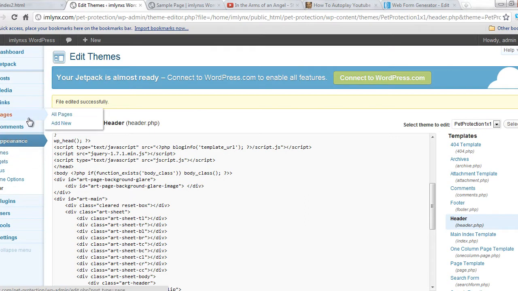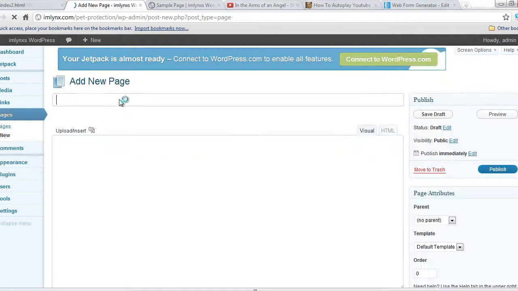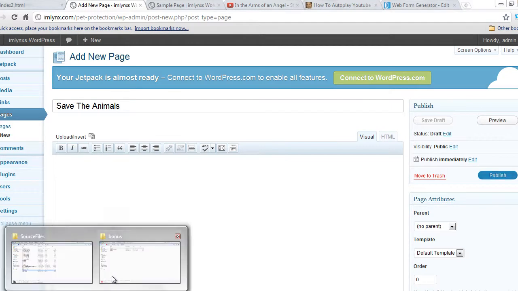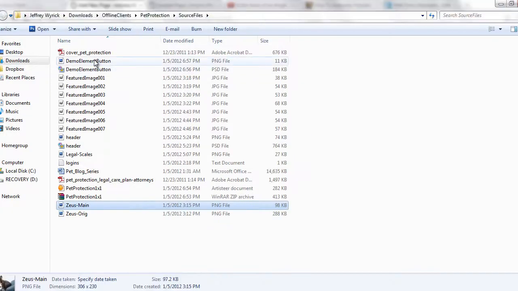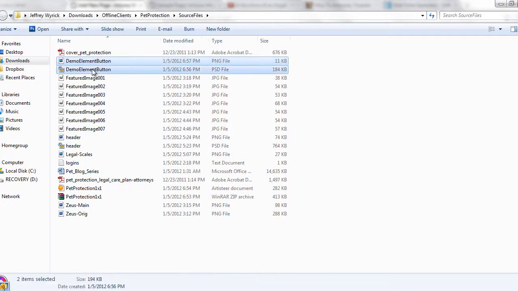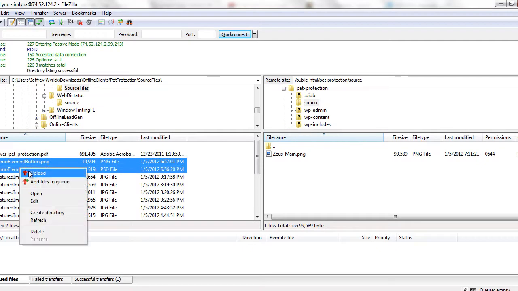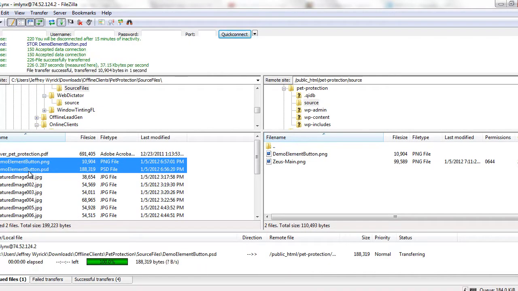Next, we want to come over and create a page. So we're going to call this Save the Animals. And on that page, I've actually created a couple of images that I want to work with that we're going to call Demo Element Buttons. So I'm going to come over here and make sure that I have the images uploaded to the server before I start linking to things.